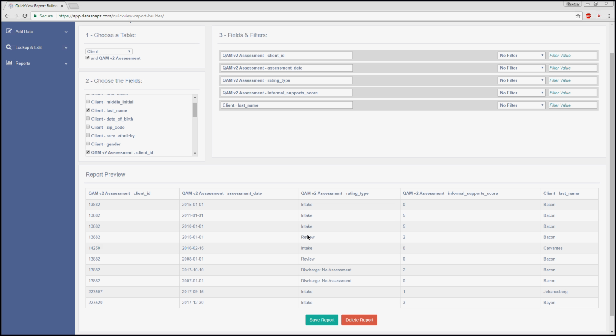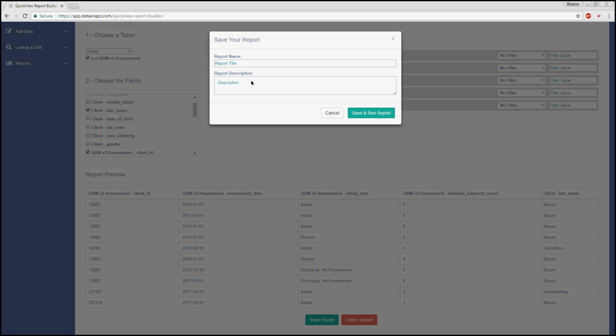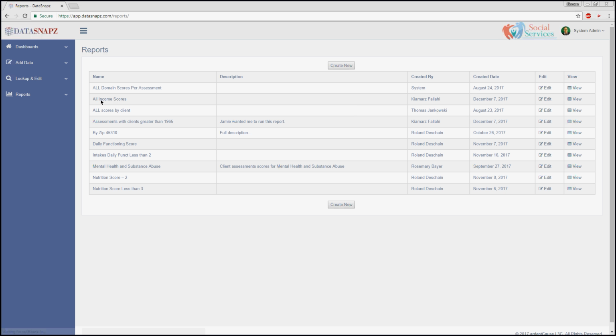So you want to see everything for what you wanted to accomplish, because it doesn't matter what they started at. You can't filter. Filtering just lets you look at people who started low, and you want to see people who ended different than they started. So you want everything, and then I would save this report as all income scores.